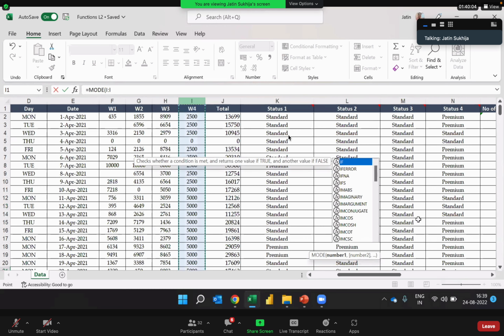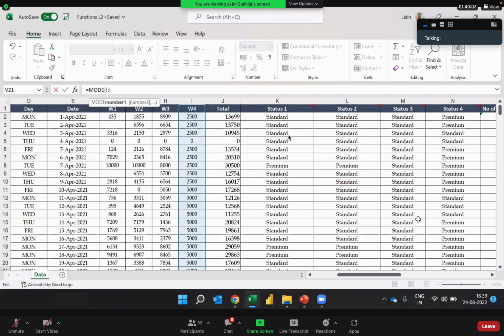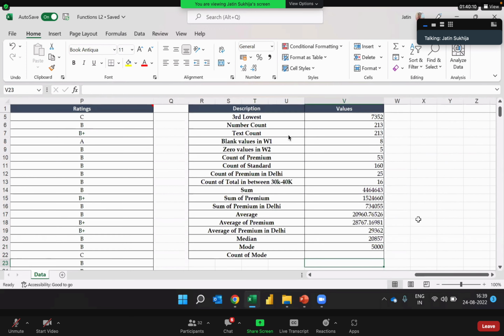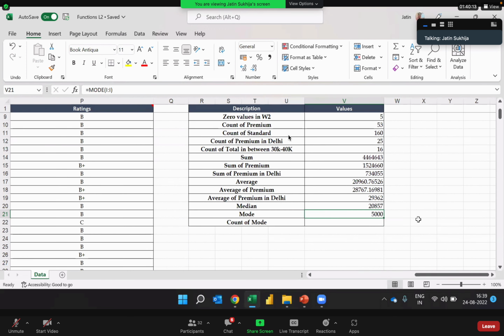The function is mode. This will give me the number which is coming the highest number of times in my data. So which number is coming the highest number of times? That is 5,000. And we have calculated that by using this mode function.